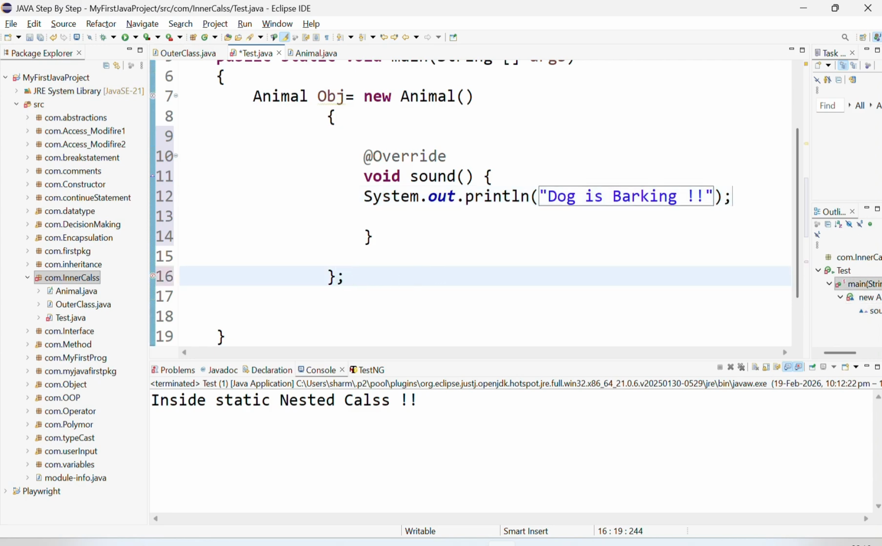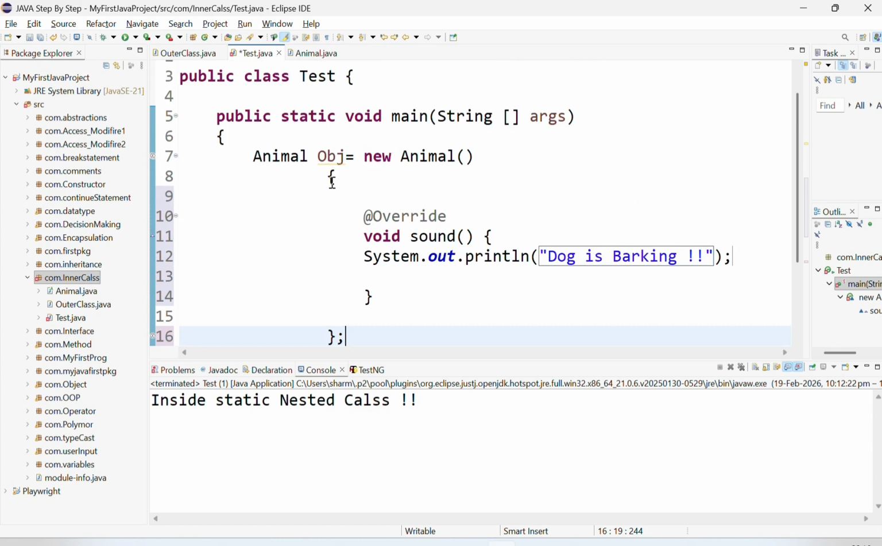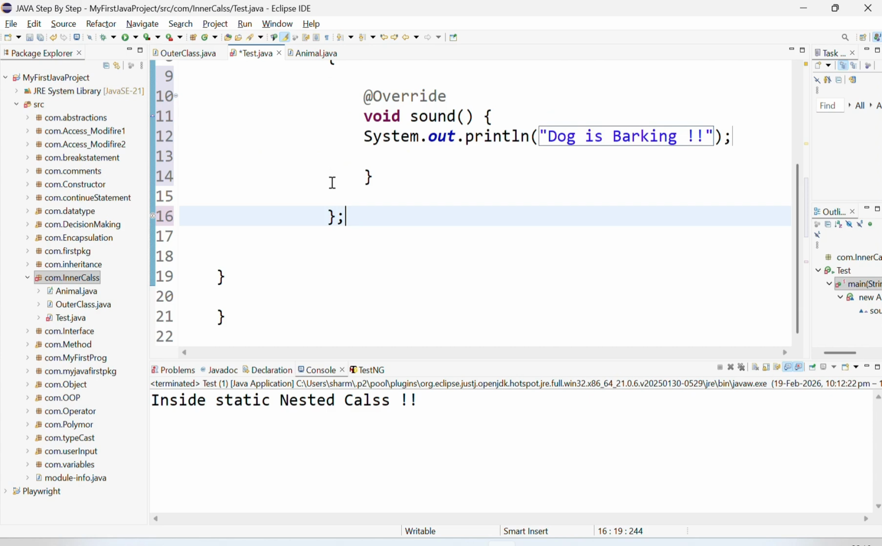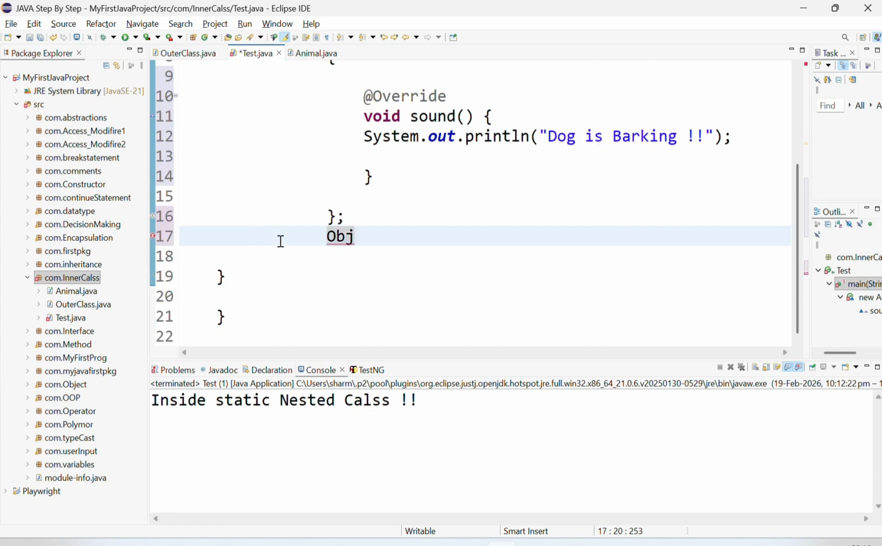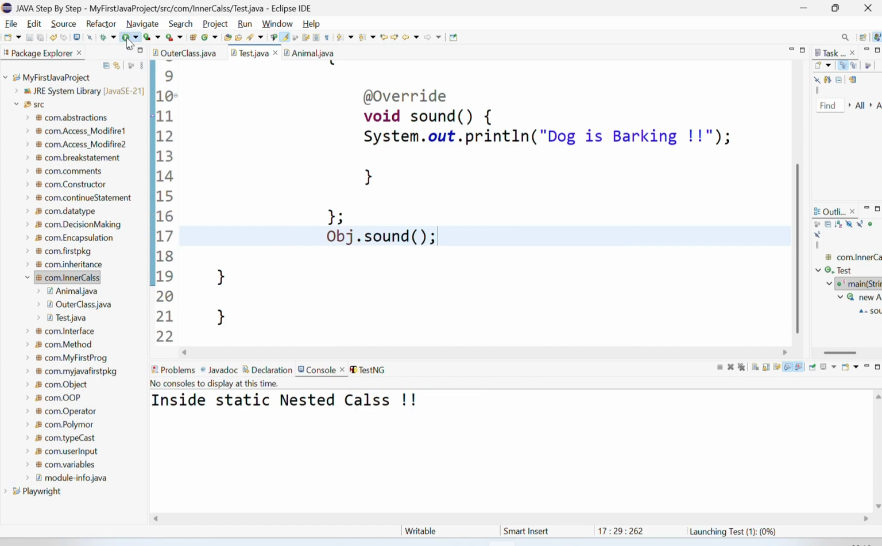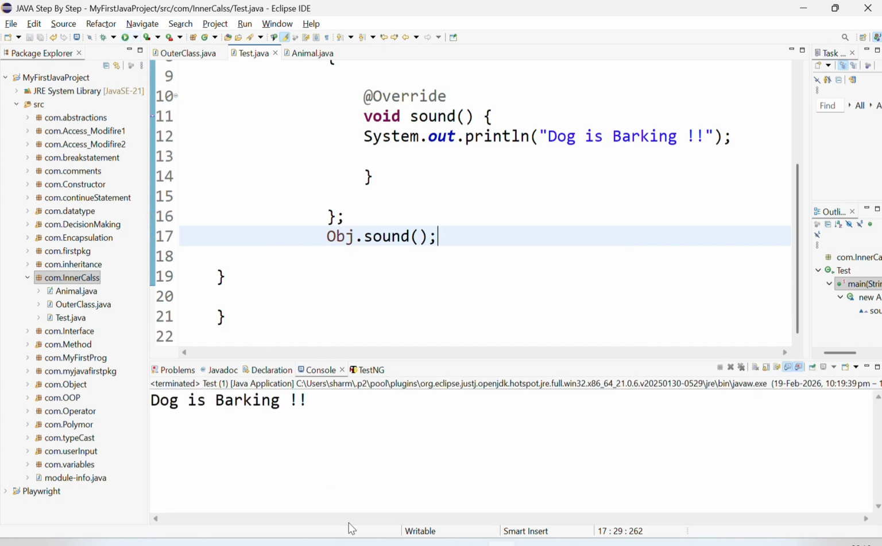This one is the anonymous class. Here you don't know which class comes up, and for a quick implementation, in that case we use anonymous classes. Outside of this, you use the object to call sound. Let me execute this program: dog is barking.